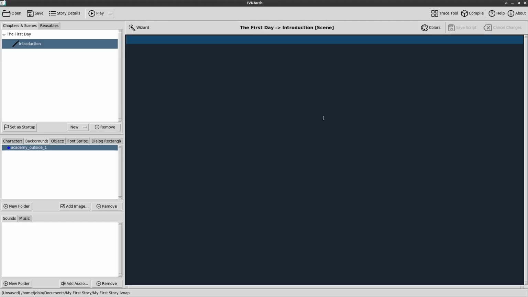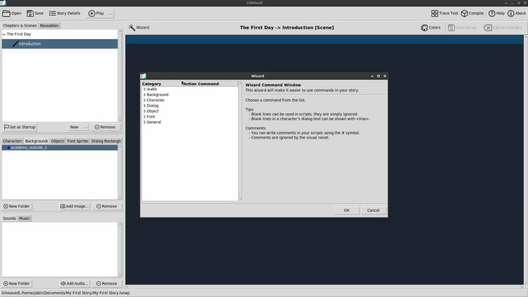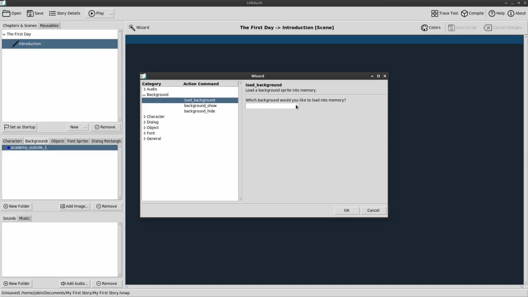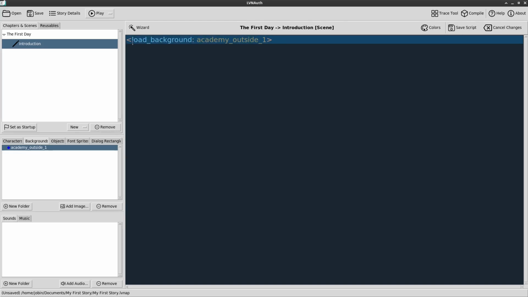The next thing I'm going to do is I need to tell my visual novel to load the background image, because even though it's been added to this list here, it won't be included in my project automatically. I need to tell it to use that background image. So from here, I'm going to click on the wizard button here. I'm going to go to background, load background, and I'm going to choose the only background image I have here so far. Click OK. And we can see that it generated a command, load background, and then the name of the background.